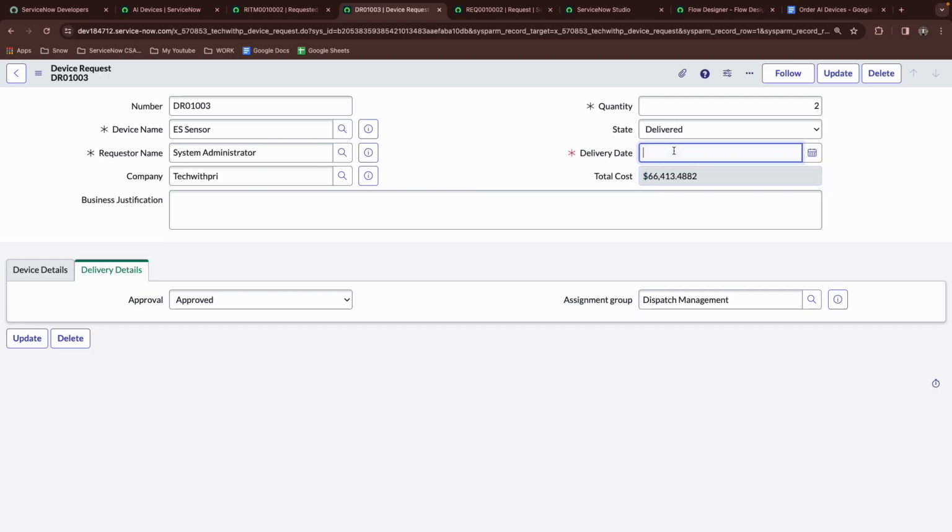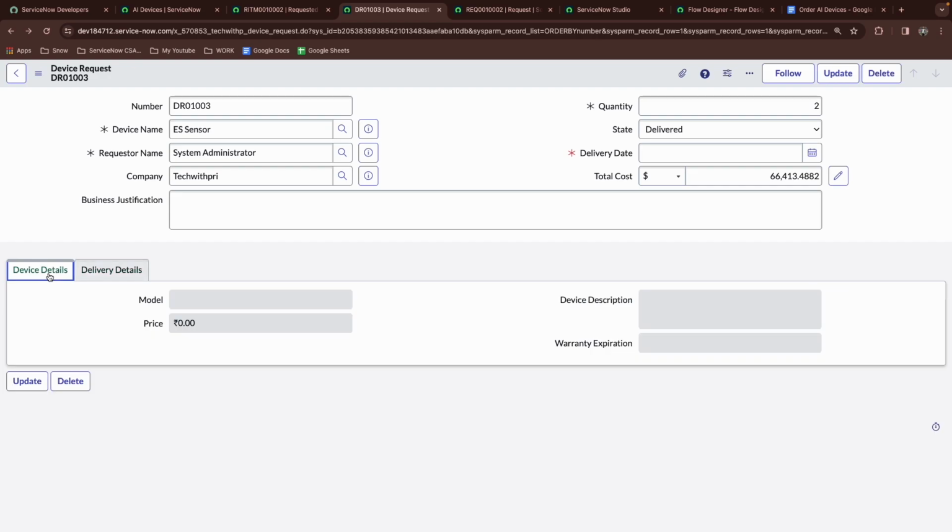The delivery date is not updated. So this cost one is fine. I mean, we can just change it. However, the INR option is not there, so you just need to change it to the string. For the delivery date, I think we need to submit the delivery date from the dispatch management team. But the main problem is that if I click on device details, it is not updated, right? So whenever we choose a device, it should get updated.